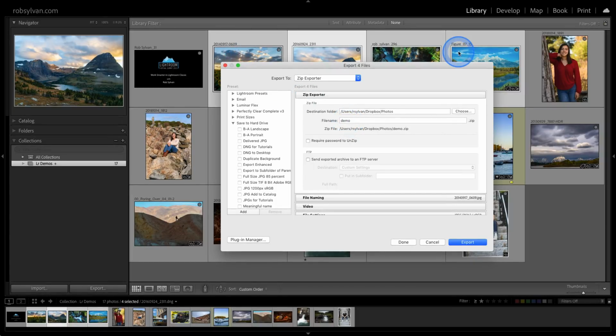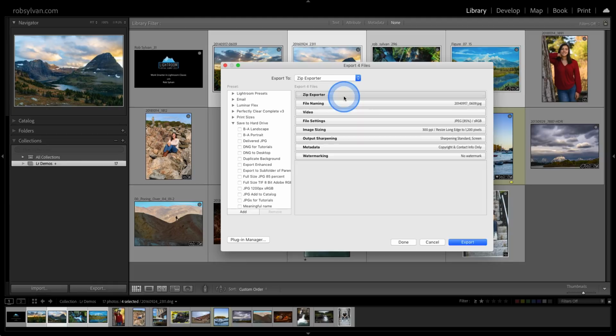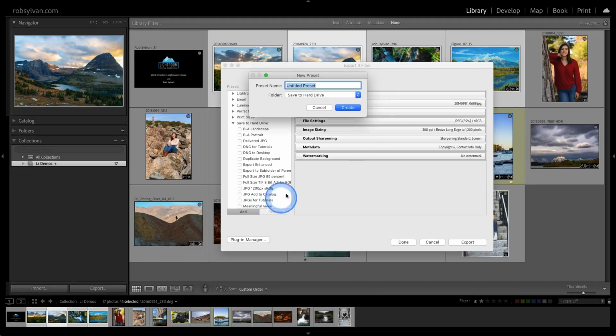That means that these photos will be exported per the rest of the settings here, and then compressed into a zip file with this name in this location. That's a huge time saver for me, because that would be 2 extra steps I would do after the export. I can name them, I can choose my file settings, resizing, sharpening, all that kind of stuff. Watermark, yes or no, whatever you want to do. Then when you've got it all configured, you can make a preset for that.